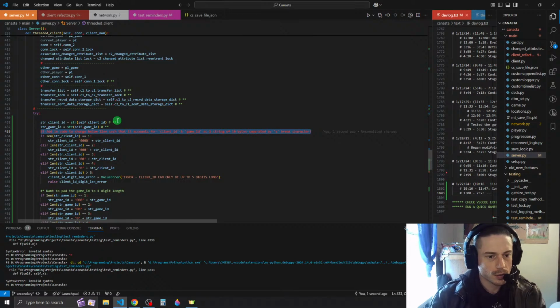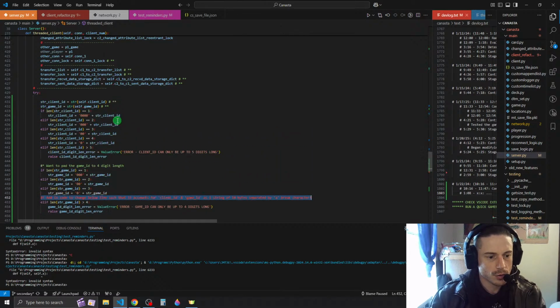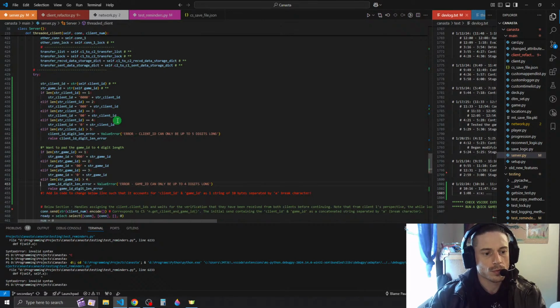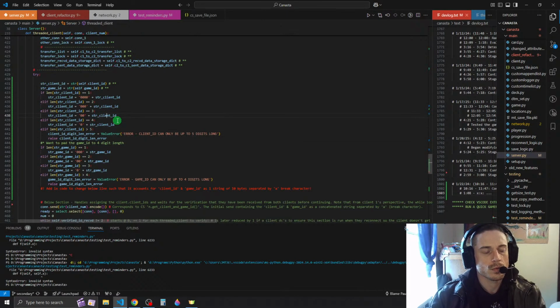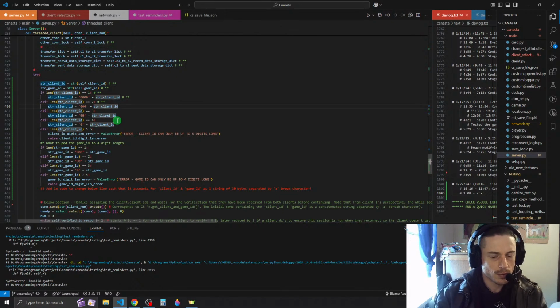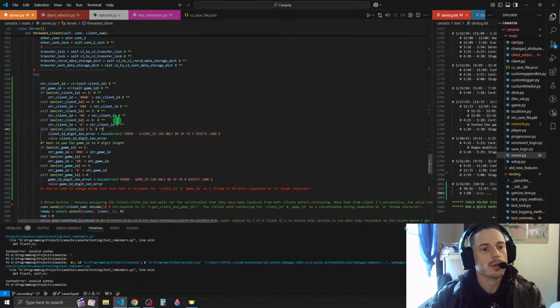Okay, so now it needs to concatenate the strings. And we already know this is gonna be proper because I already checked it in the test file. Already tested this. We could put this in a function so we don't have to look at it. I think I will put that in a function.